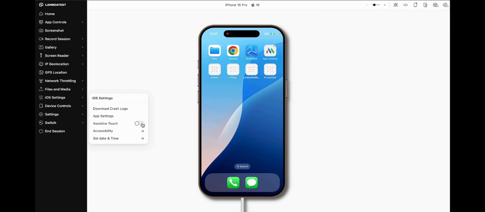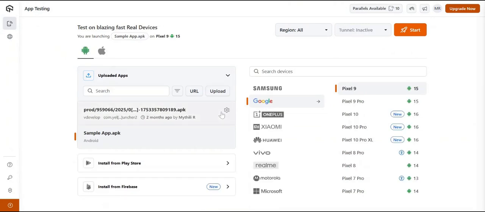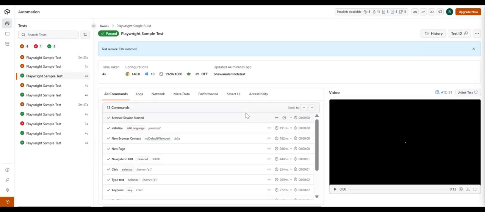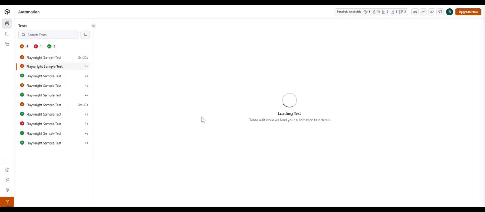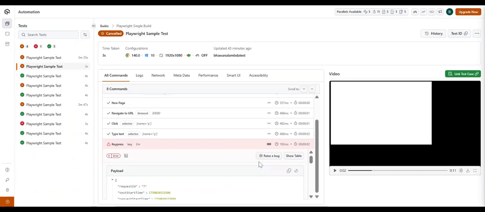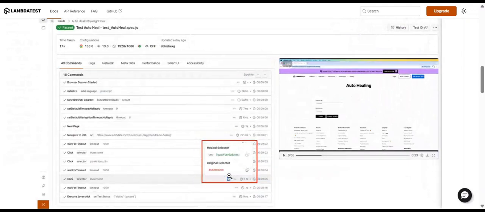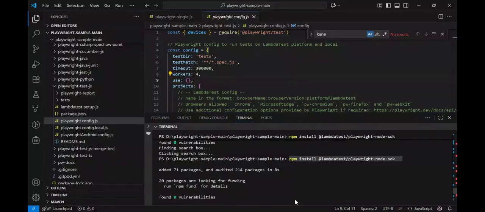Next, we've added support for assistive touch on real iOS devices. We have introduced the Google Pixel series to test on your real device cloud. In automation, we've added AutoHeal support in Playwright to address fragile locators by automatically checking alternate locators at runtime, ensuring tests continue without interruption and reducing false failures. You can now run tests on the Playwright SDK directly on Lambdatest, streamlining your testing process with seamless integration and real-time execution.